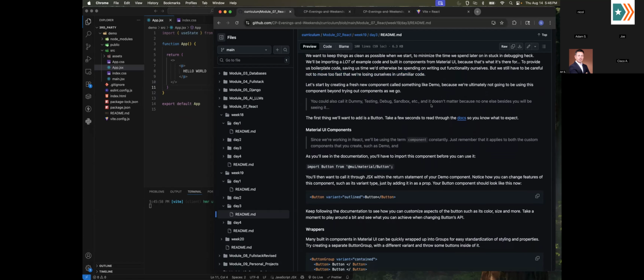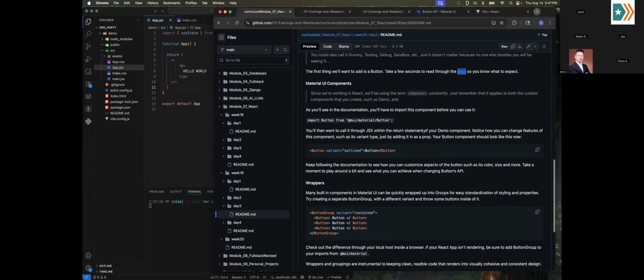All right, so let's start by creating a fresh new component called something like demo, because we're ultimately not going to be using this component beyond trying out components as we go. The first thing we'll want to add is a button. Take a few seconds to read through the docs so you know what to expect. We're not going to read through the docs just yet, but we'll walk through them in a little bit. Let's just keep going.